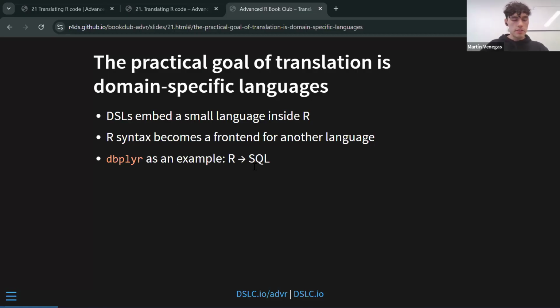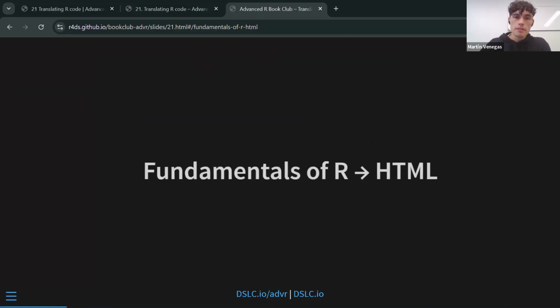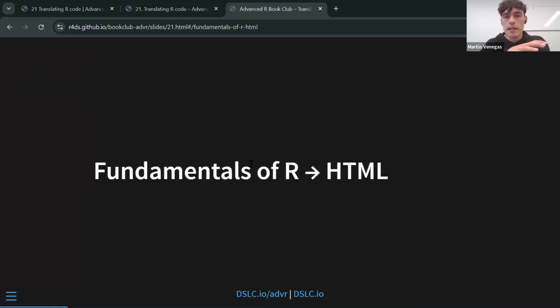But in this presentation, I'm going to focus on two domain-specific languages. The first one is going to be HTML, and the second one is going to be LaTeX. I don't know how to pronounce it in English.